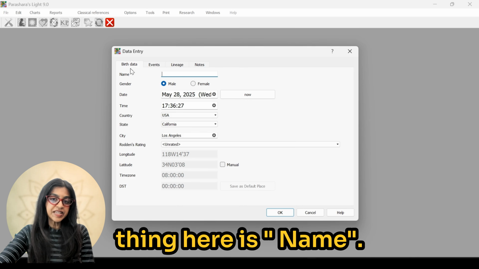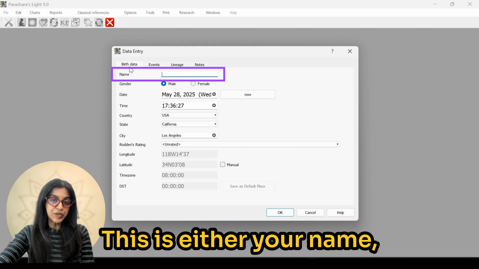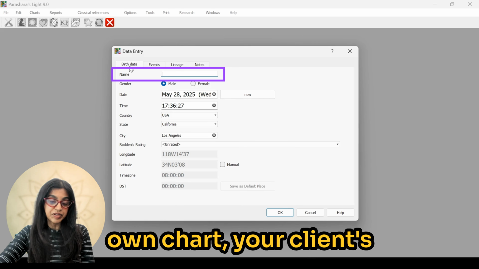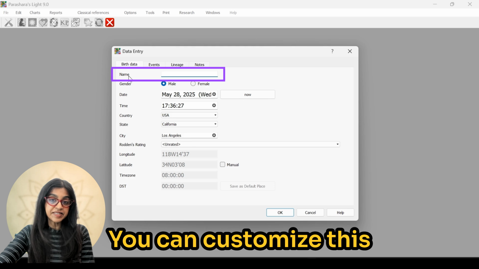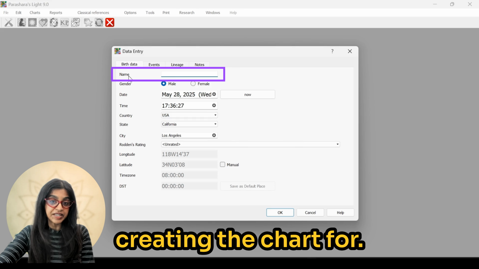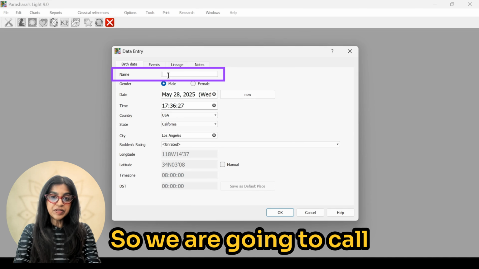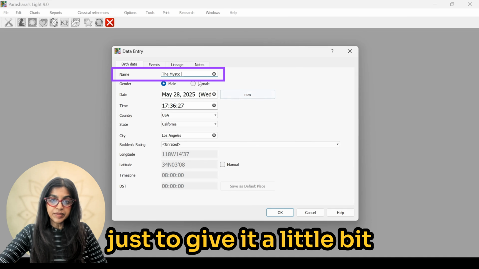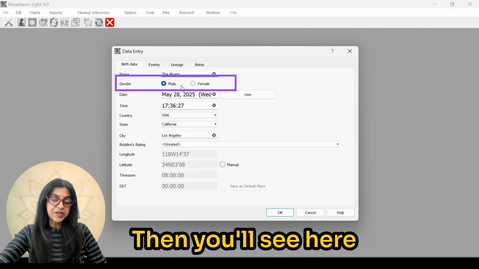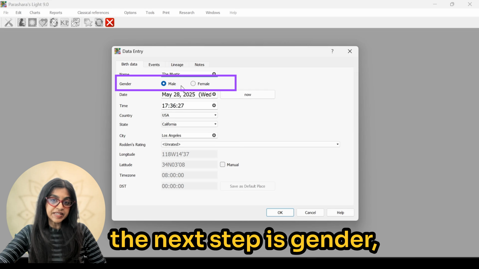So the first thing here is name. This is either your name, if you're creating your own chart, your client's name, an event, a prajna. You can customize this to whatever you are creating the chart for. So we are going to call this chart the Mystic, just to give it a little bit more of a creative name.